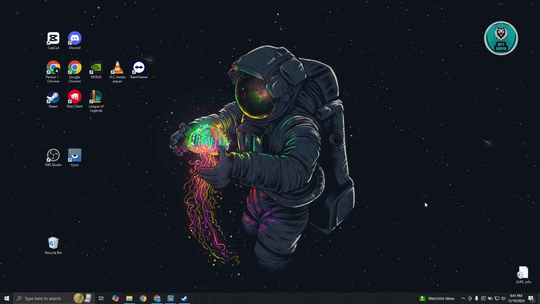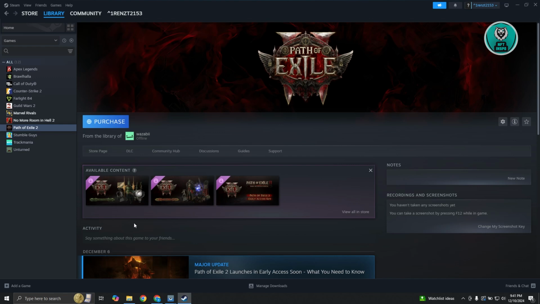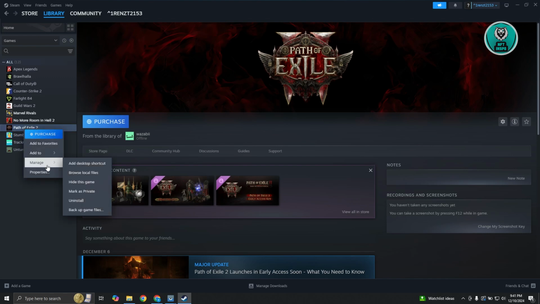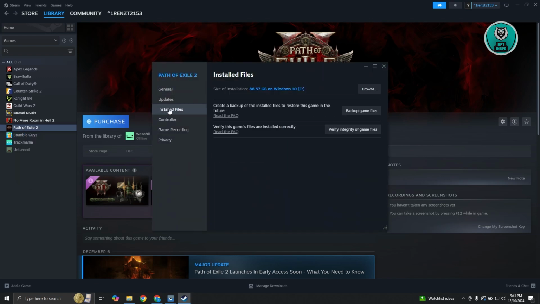So the first thing that you want to do here is make sure that you have the latest files, or basically fix your files. So go ahead and open up Steam if you have it installed there. You want to go to your library, look for Path of Exile, right click on it, and click on the option for properties. Now, go to install files, and click on verify integrity of game files.